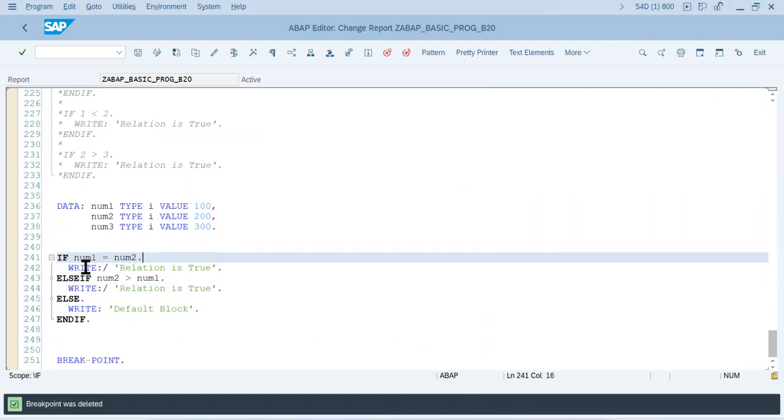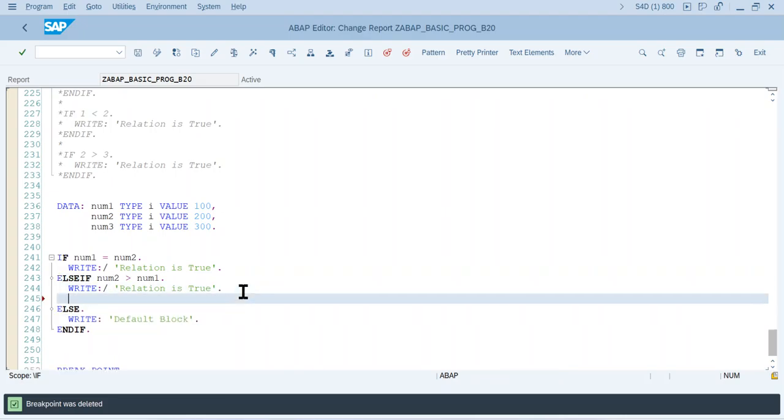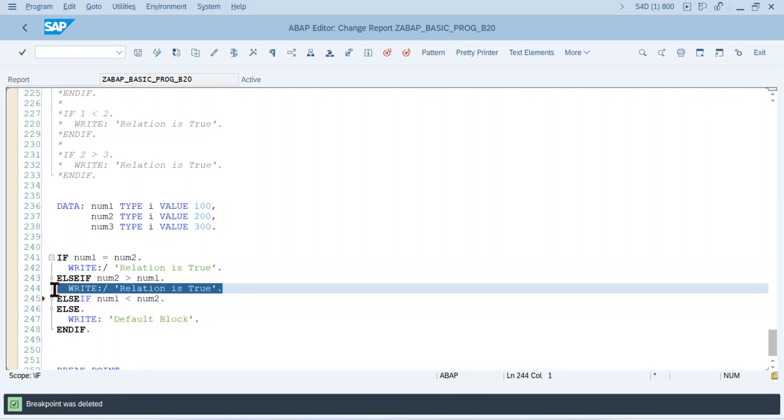See, this is one if. If this is not true, you have written another if. If this is not true, then the default block will get executed. You can have one more if you want to: else if num1 less than num2.